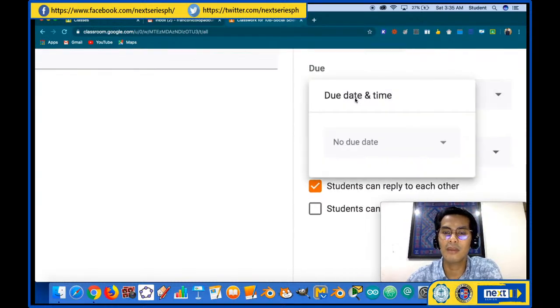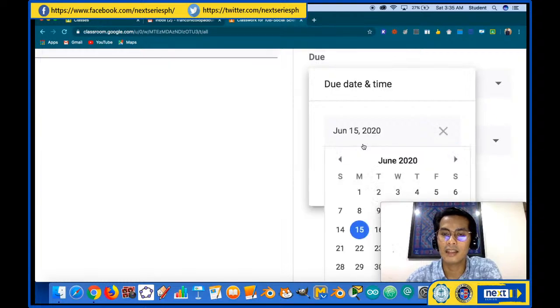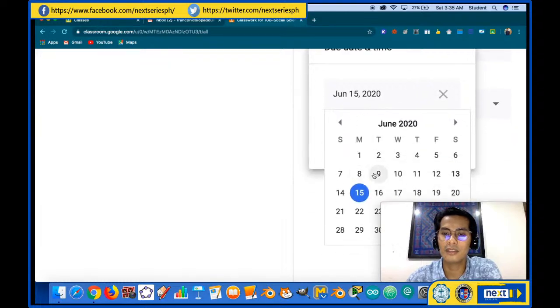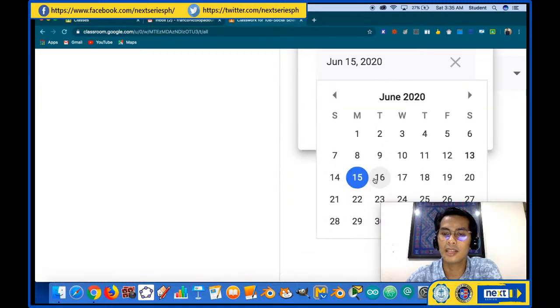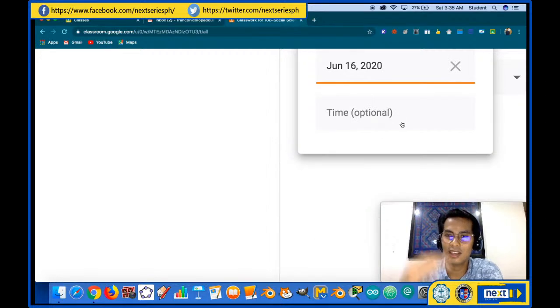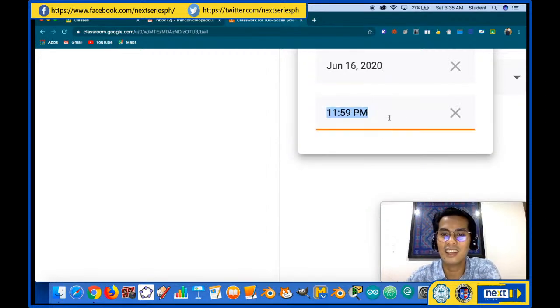So, for halimbawa, i-assign natin ang due date na to on June 16. So bawat araw meron tayong naka-assign na classwork. At ibigyan natin to ng deadline na 5 p.m. I suggest na ang mga deadlines nyo ay hindi masyadong late. Huwag kayong magpapasubmit for example ng 12 midnight. Medyo mahirap yun para sa ating mga estudyante.